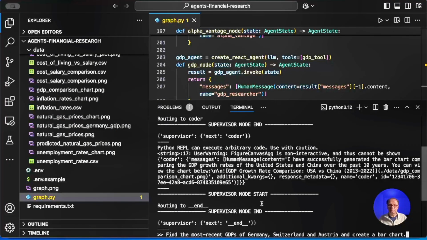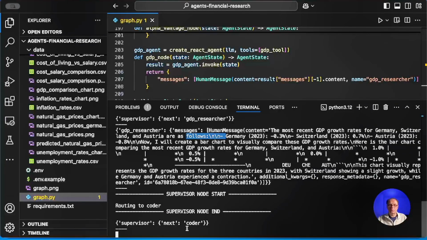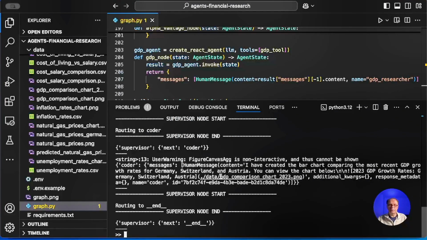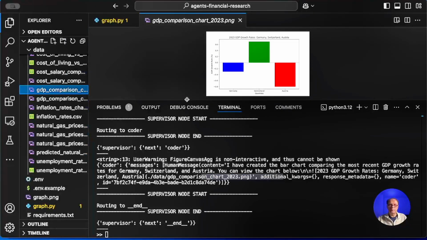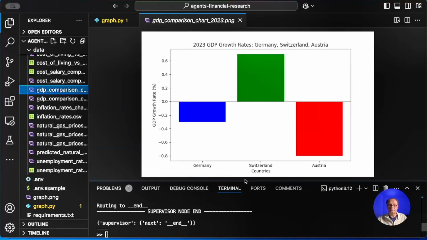Find the most recent GDPs of Germany, Switzerland, and Austria and create a bar chart. Initial node GDP researcher. Now it's going to coder. The data is here already. The chart that's being generated is GDP comparison chart 2023. And the most recent year here is 2023. That's what it was able to find.